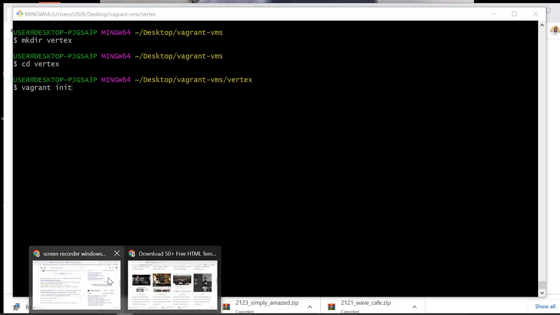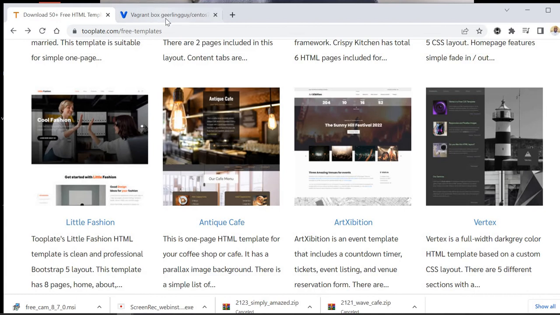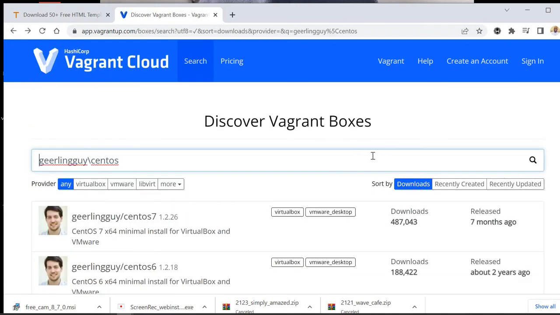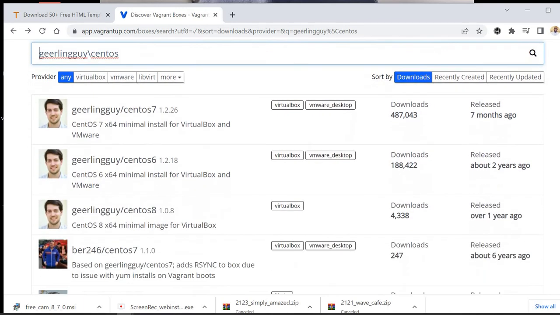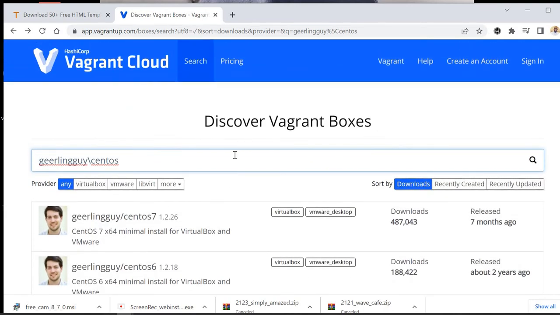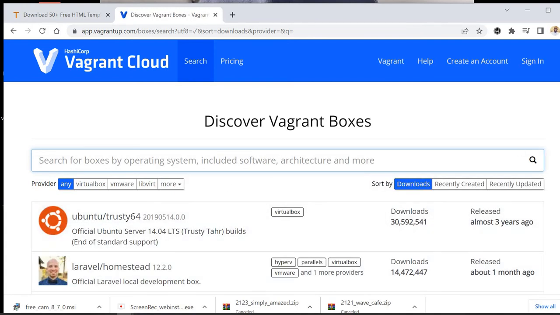Now the Vagrant init command needs a parameter, which is the Vagrant cloud box. So the Vagrant box is basically the operating system that you want to install on your virtual machine. So on the Vagrant cloud site, if I take a step back, you have a number of options for operating systems. These are CentOS. I did a CentOS search. Let me clear that so that you can have a better view of what the options are.